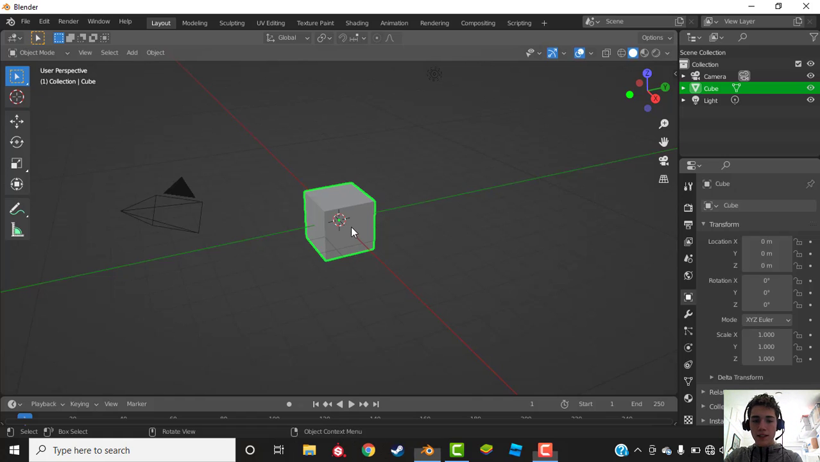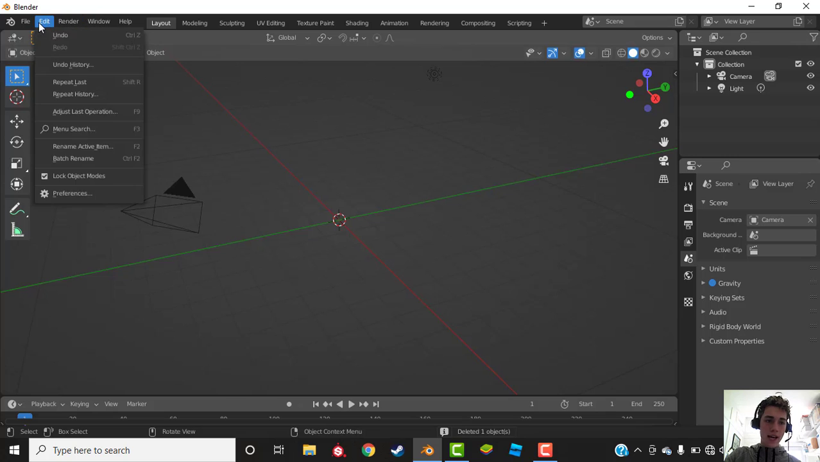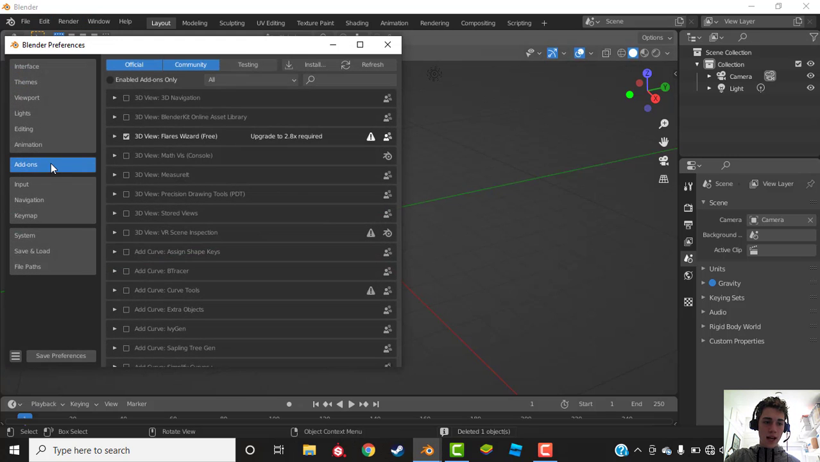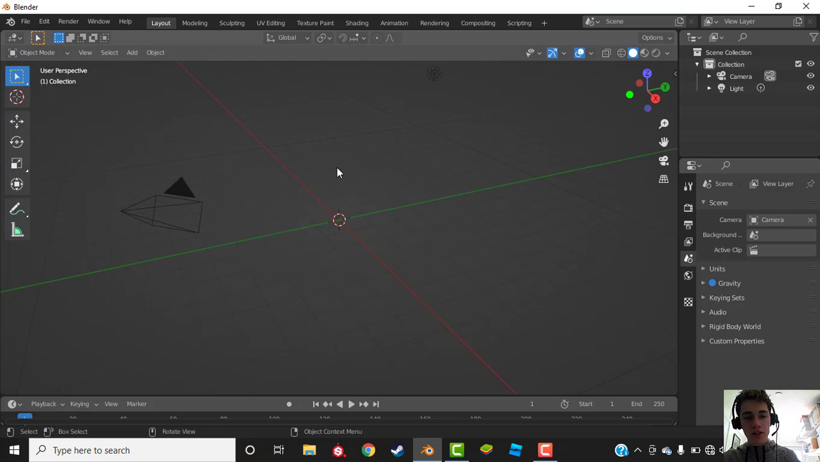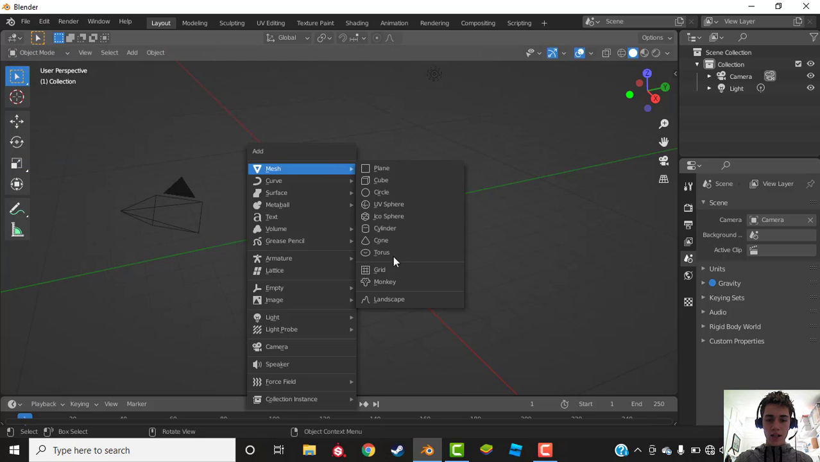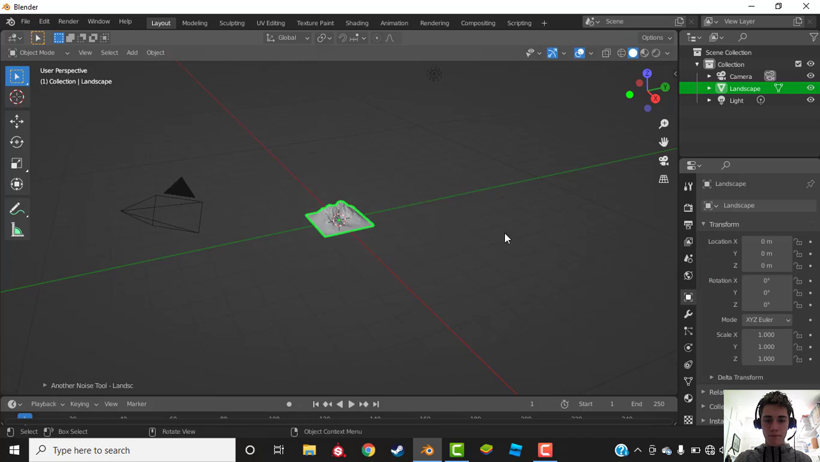We're going to start by deleting the default cube, going to Edit, Preferences, Add-ons, Community, A.N.T. You'll see Ant Landscape Generator, so it's basically Add Mesh. And you can just check to install and click Save Preferences. I already have it installed, so I'm not going to do that. Next, we're going to do Shift plus A, Mesh, and then click Landscape.